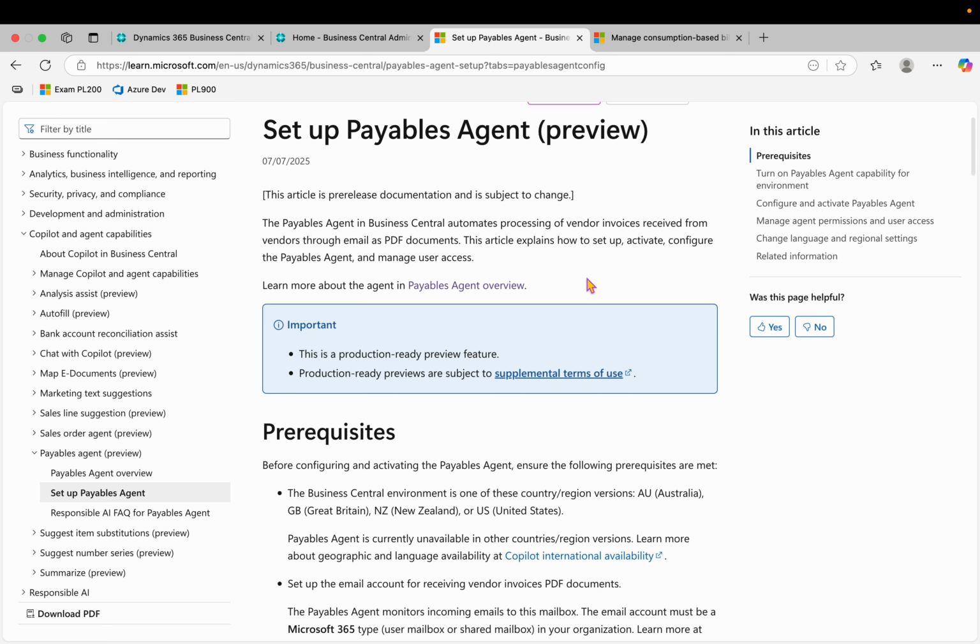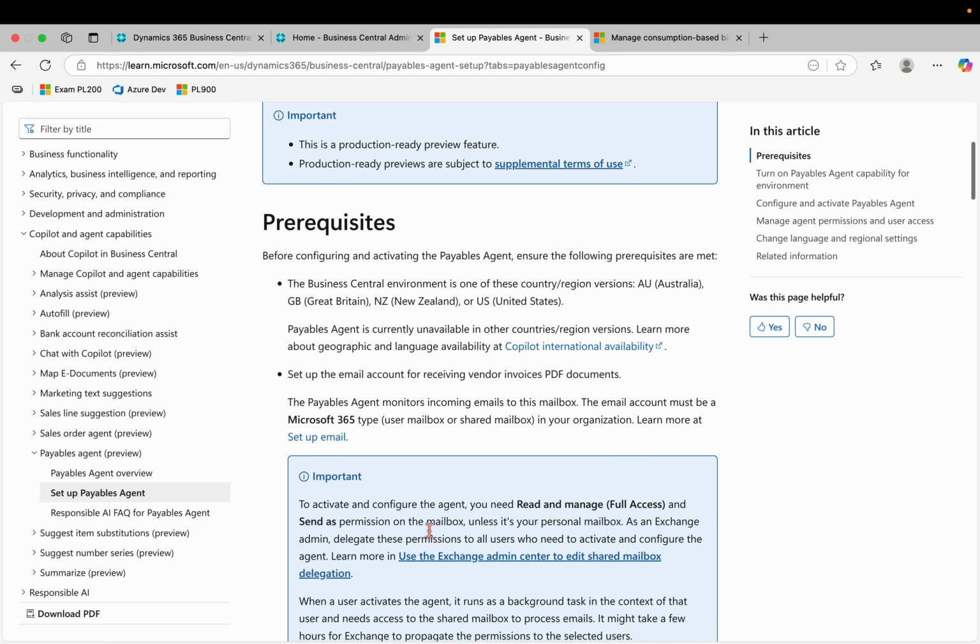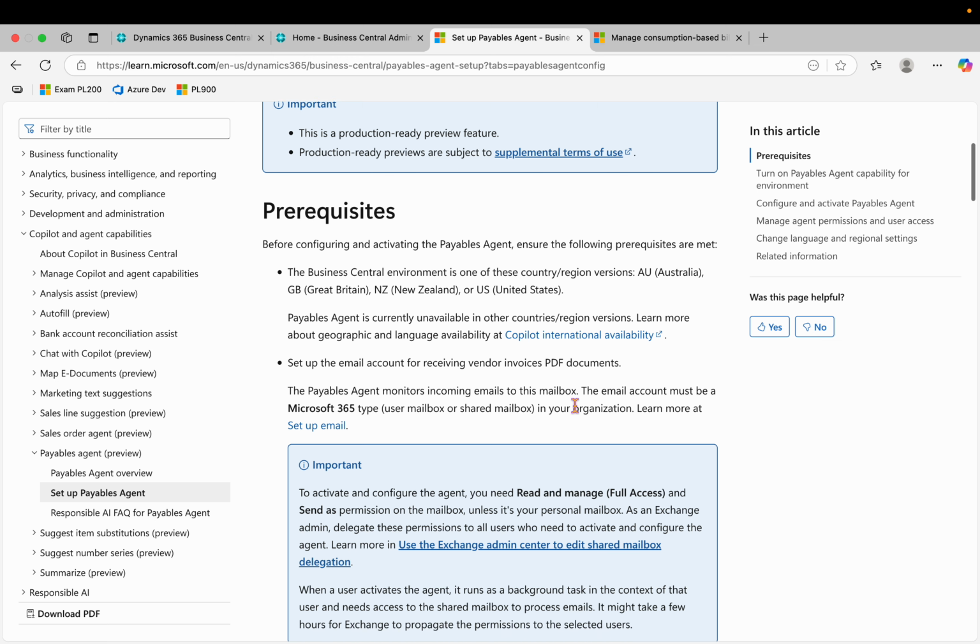you need to check this article. I will share the link of this article in the description as well. Microsoft mentions here that the payable agent is available only in Australia, Great Britain, New Zealand, and United States. So if you are not running a Business Central version which belongs to these localizations, then you will not be able to use the payable agent at the moment. As they mention here, payable agent is currently unavailable in other regions, maybe they will make it available soon.